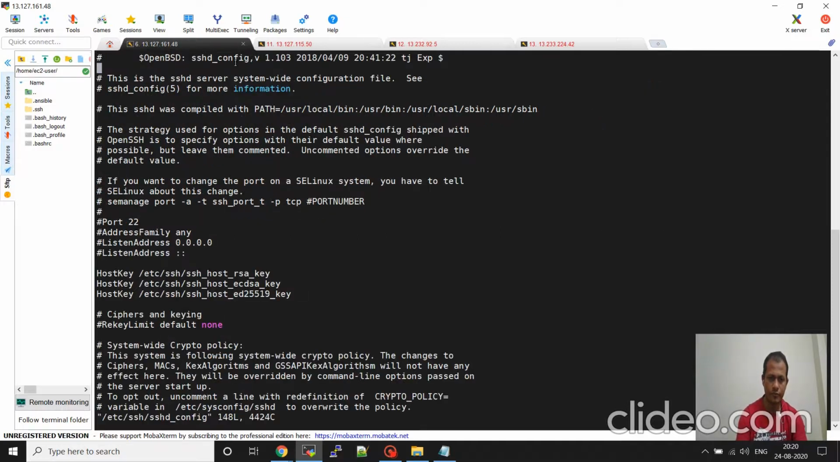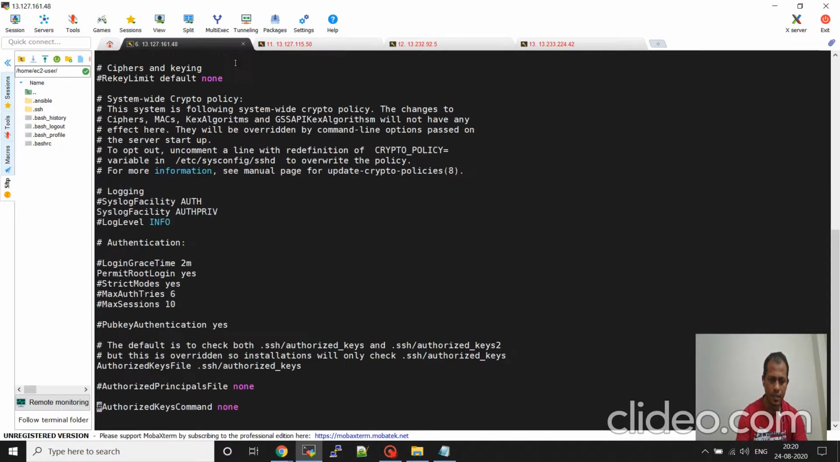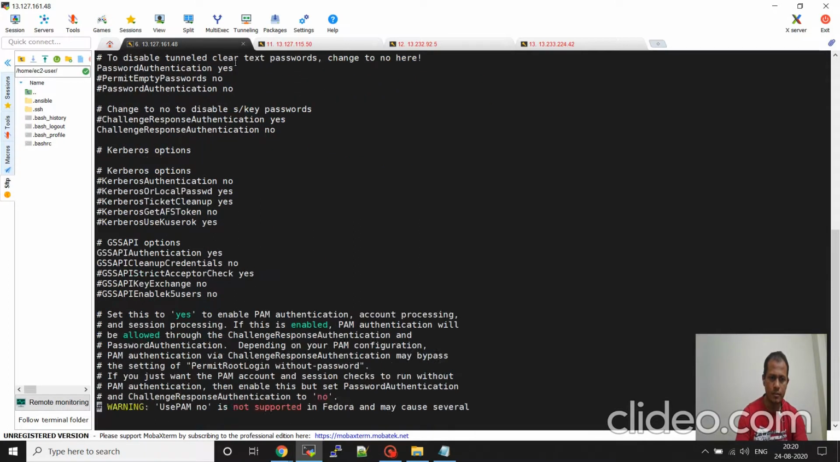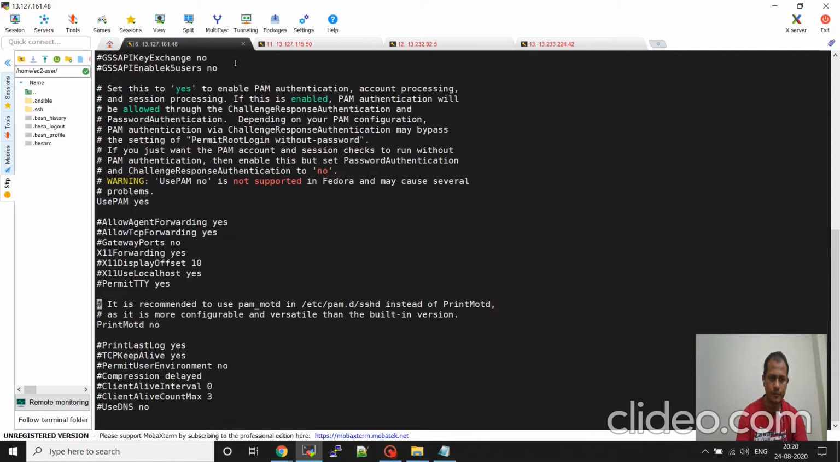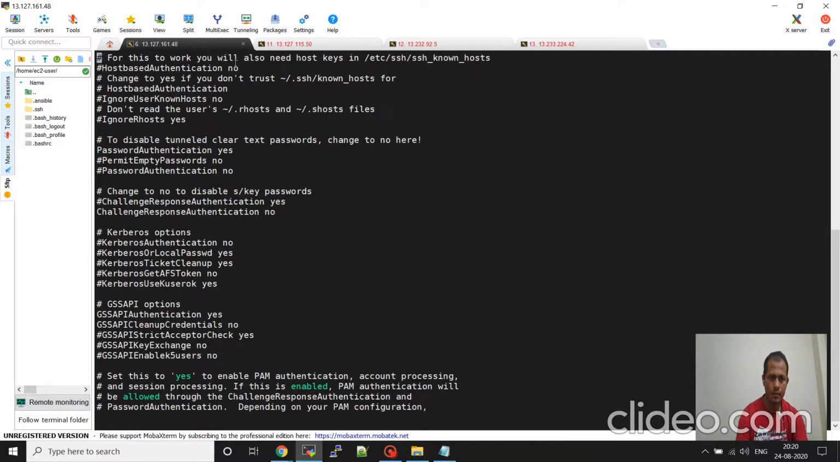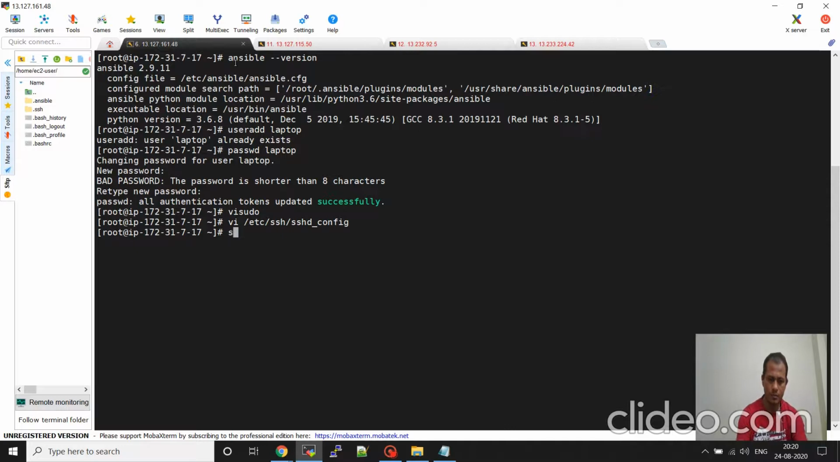Then I will have to configure the sshd config file. Here I'll have to comment out the passwordless authentication. This one is already uncommented and this one is already commented, so it's okay. Now I will restart the sshd service. Okay, it is done.